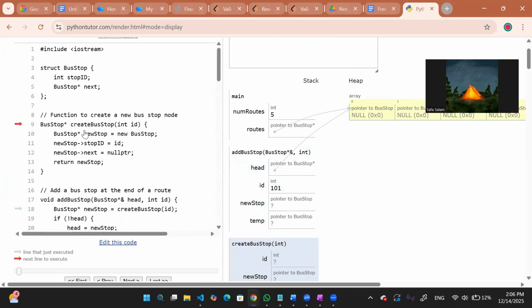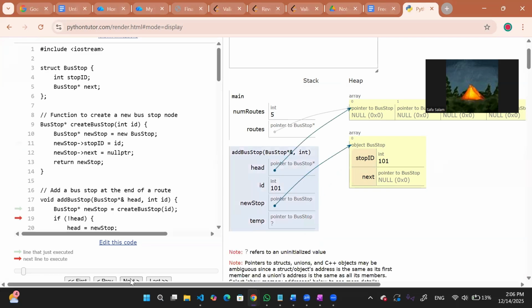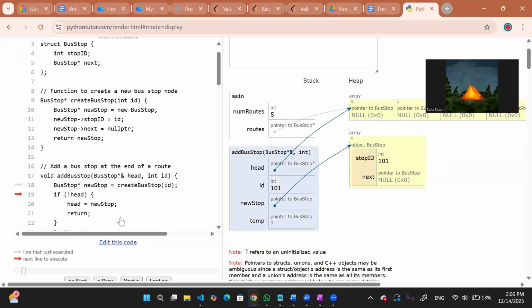Then we call the create bus stop function. So it goes to create bus stop. It creates a new stop. So there is now a new object of type bus stop which has stop ID. Next, in stop ID we assign the ID. In next we assign null. And now we are back to the add bus stop function, where the new stop is created and it is pointing to the new object that we created.